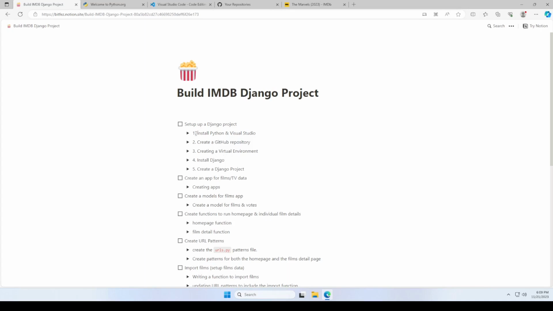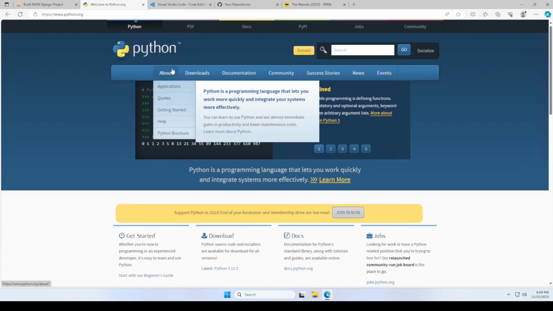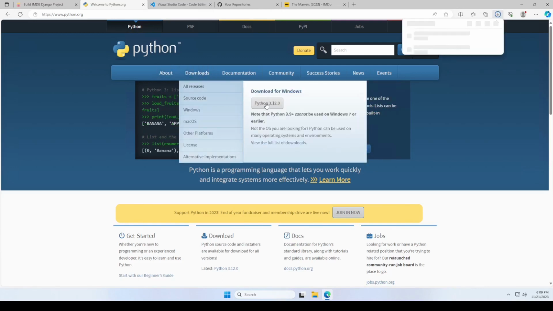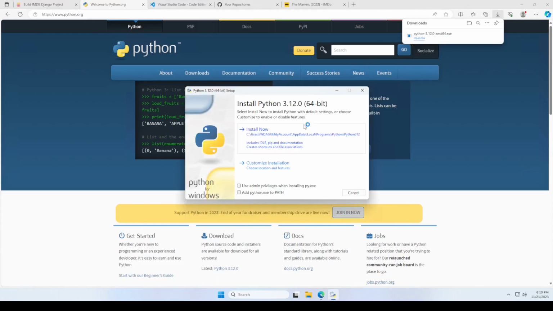So our first step is we're going to install Python and Visual Studio. I have the Python website opened up. Python being our programming language, I'm just going to download the latest version of Python, 3.12 at this point. And as we install it, it's important to say at this point, you shouldn't just click on install. You should also add Python to path, and I always add admin privileges as well.